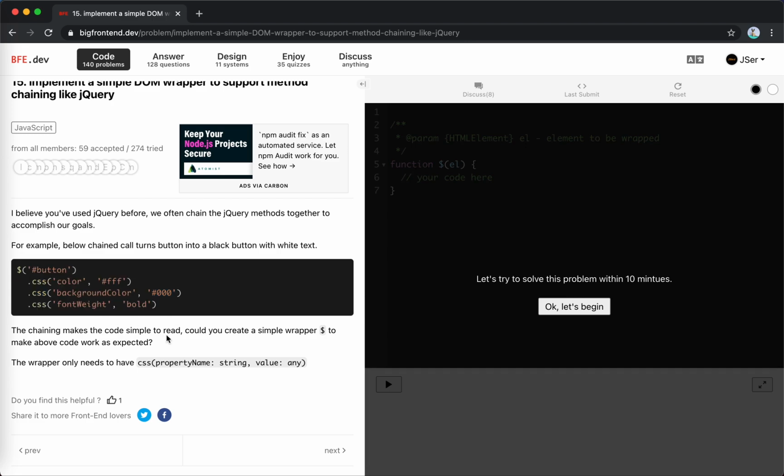And how could you create a simple wrapper? To make the above code work as expected, the wrapper only needs to have a CSS method with property name and value. It's pretty simple, I think. We just return this when we are calling the CSS, right? So the dollar sign is a constructor function here. We just return an instance, and it has a prototype function called CSS there.